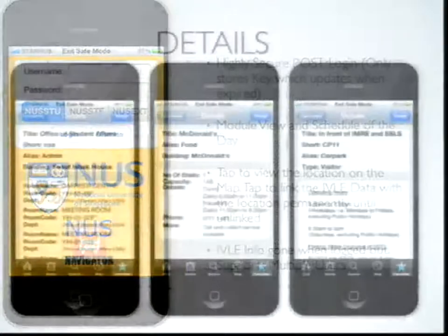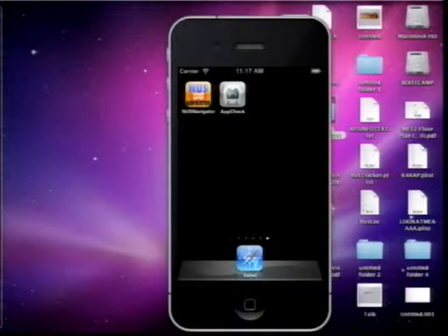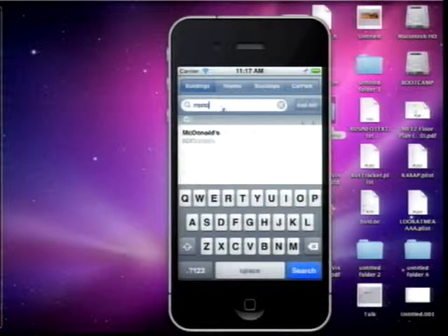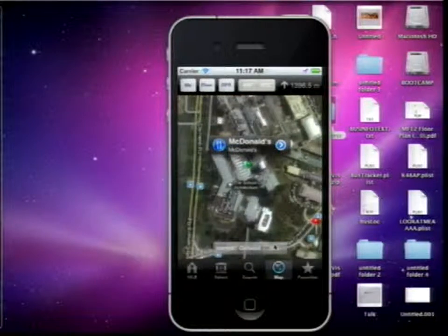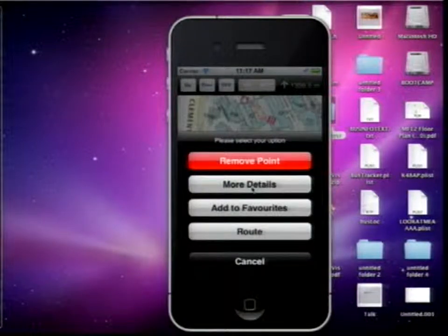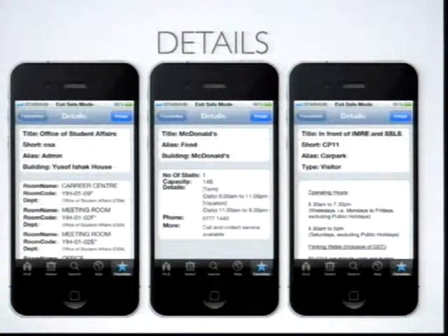All right, so now details. Once you have tapped a point on the map, let's say I search for McDonald's. Okay, buildings here, McDonald's or something. And McDonald's appears here. Now, I can find out more information by tapping this thing here called More Details. So once I do that, I can see certain information. So just like that, it's there for several points.